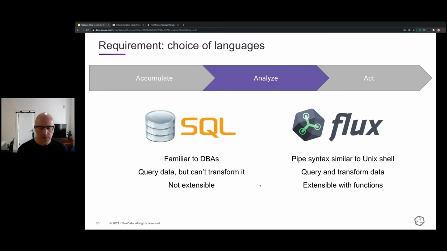Another thing that's really important to look at in terms of time series databases is to provide a range of languages to work with for analyzing your data. It's really important to be able to use SQL or a SQL-like language to query your data, but not be locked into the constraints of SQL. One of the great things about SQL is that it's familiar to many database administrators. You can use it for querying data, but you can't use it to transform your data.